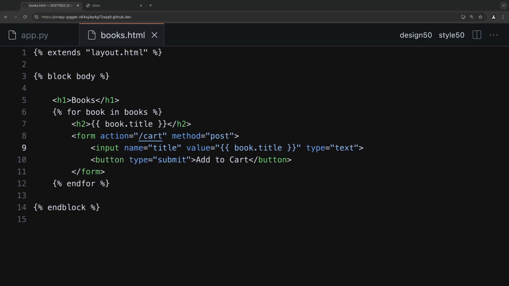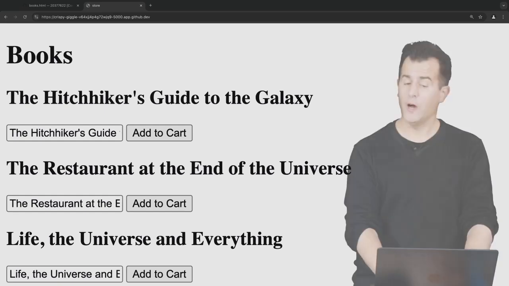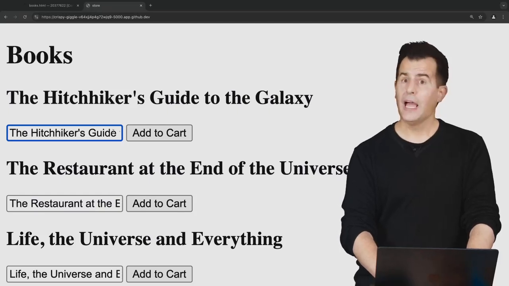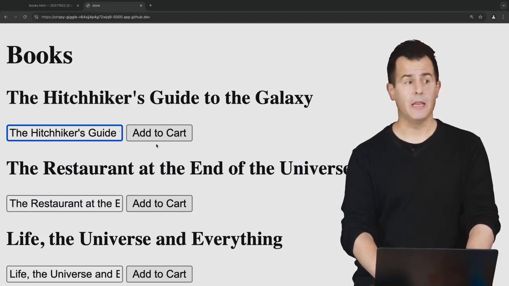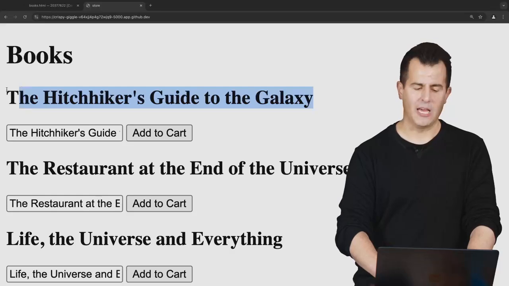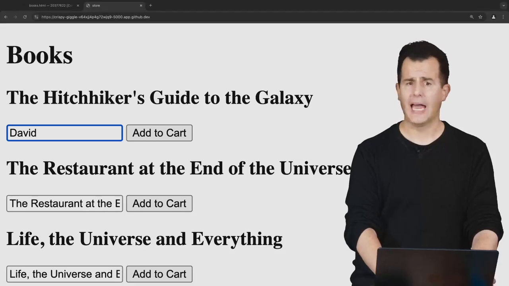Now, let me go over to the Store tab again. Let me hit reload. And if I haven't messed up, I think I should, if ugly, have for each book an input that shows its title and a button that will allow me to submit that title to the server. Now, this is silly because I already have the book's title here, and it certainly shouldn't be the case that I can change the title of a book to add it to my cart.